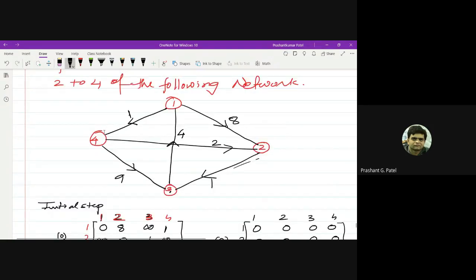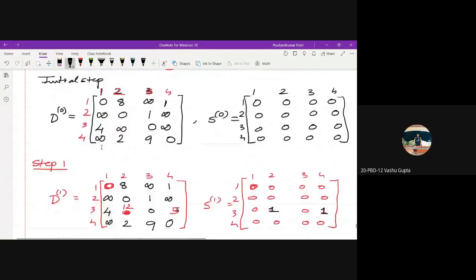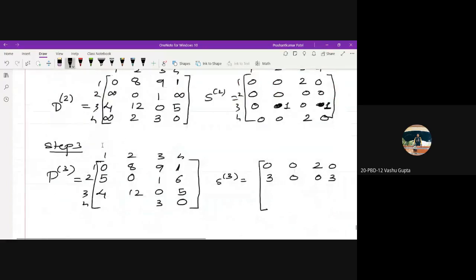4 to 1 via 3. Sir, can you repeat? Is there any other path? Which third portion? 3 to 4. Yes, sir. 3 to 4. We are at 3, so it is not changing.